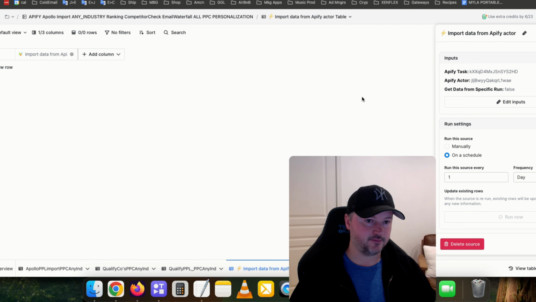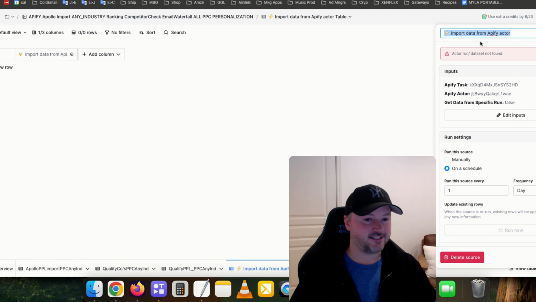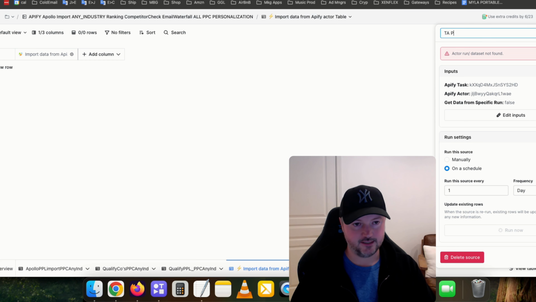And then it brings up this modal on the right side of the screen where you can see it says Import Data from Apify Actor. I like to label all of my sources so that I know exactly what they are. And you can see that it's saying actor run / dataset not found. That's because in Apify it hasn't finished populating just yet, but that's okay. We can rerun that later on. And so we're going to import the data from the Apify actor. I'm going to give it a name and say soft hiring signals, 7th of June 2025.